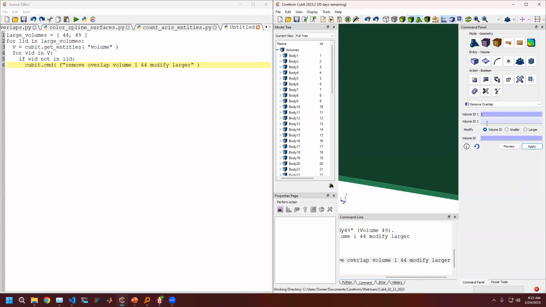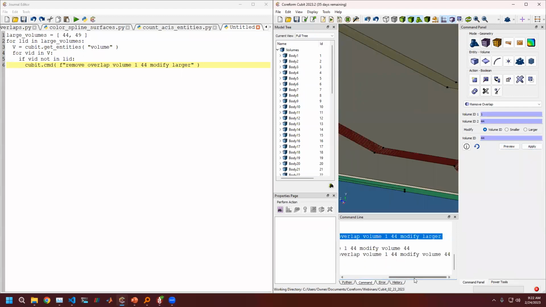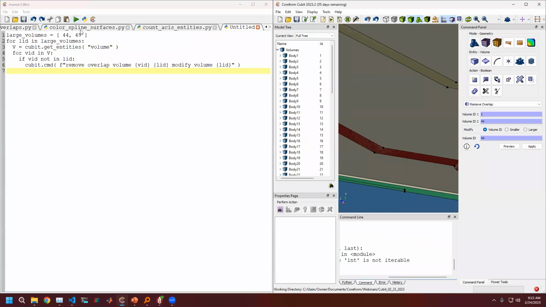I'm going to say, okay, if it was 1 in 44 and I wanted to remove from 44, what would that command have been? And it's telling me, instead of modify larger, I just say modify volume 44. So that's easy enough. Again, you're going to use my F strings here. I'm going to remove from the LI, the large ID, and remove the volume ID from that. So I've spent maybe about a minute or two to build my little Python script here that I can then play.